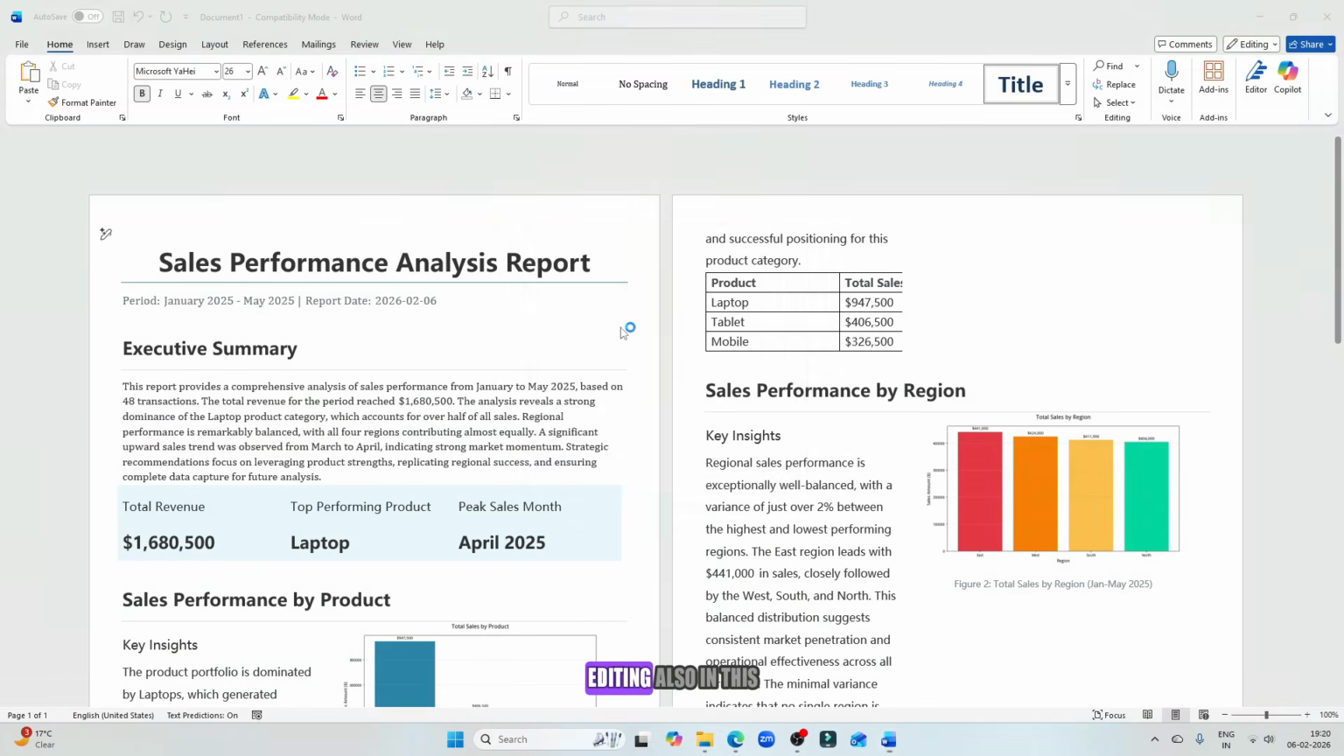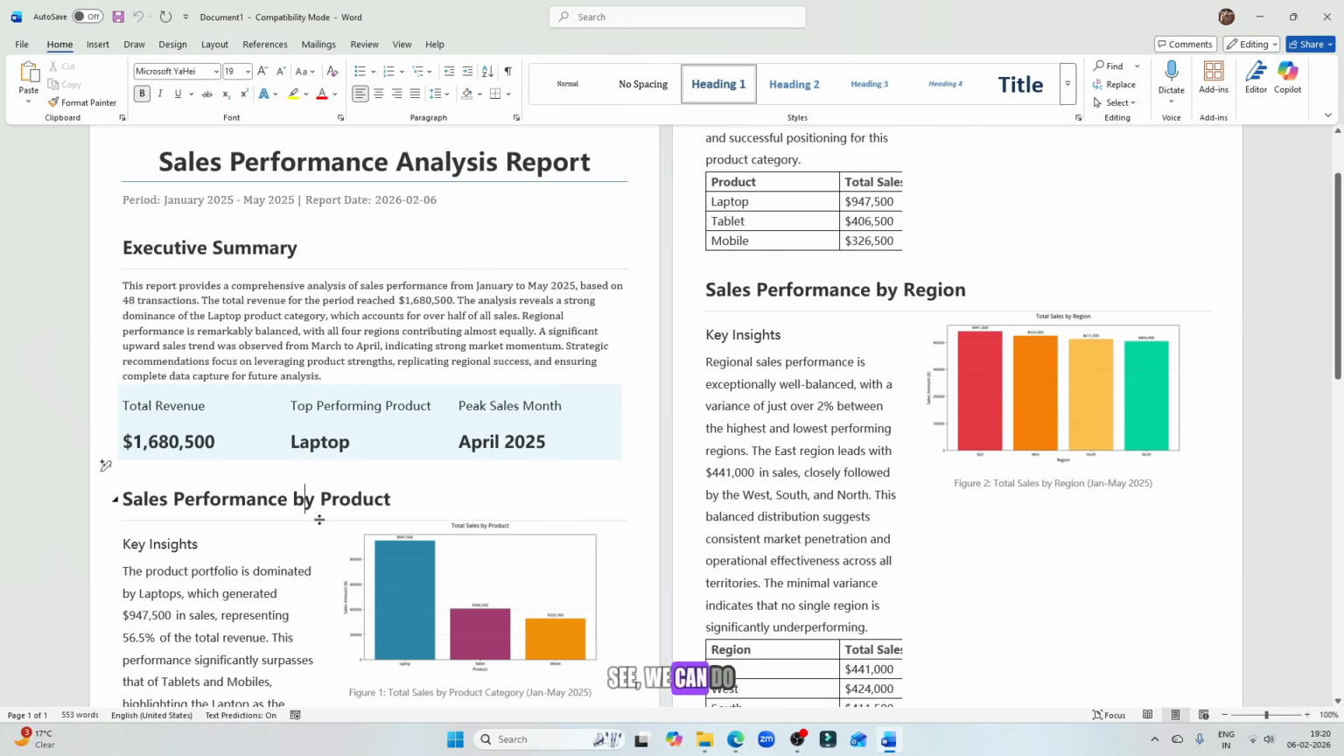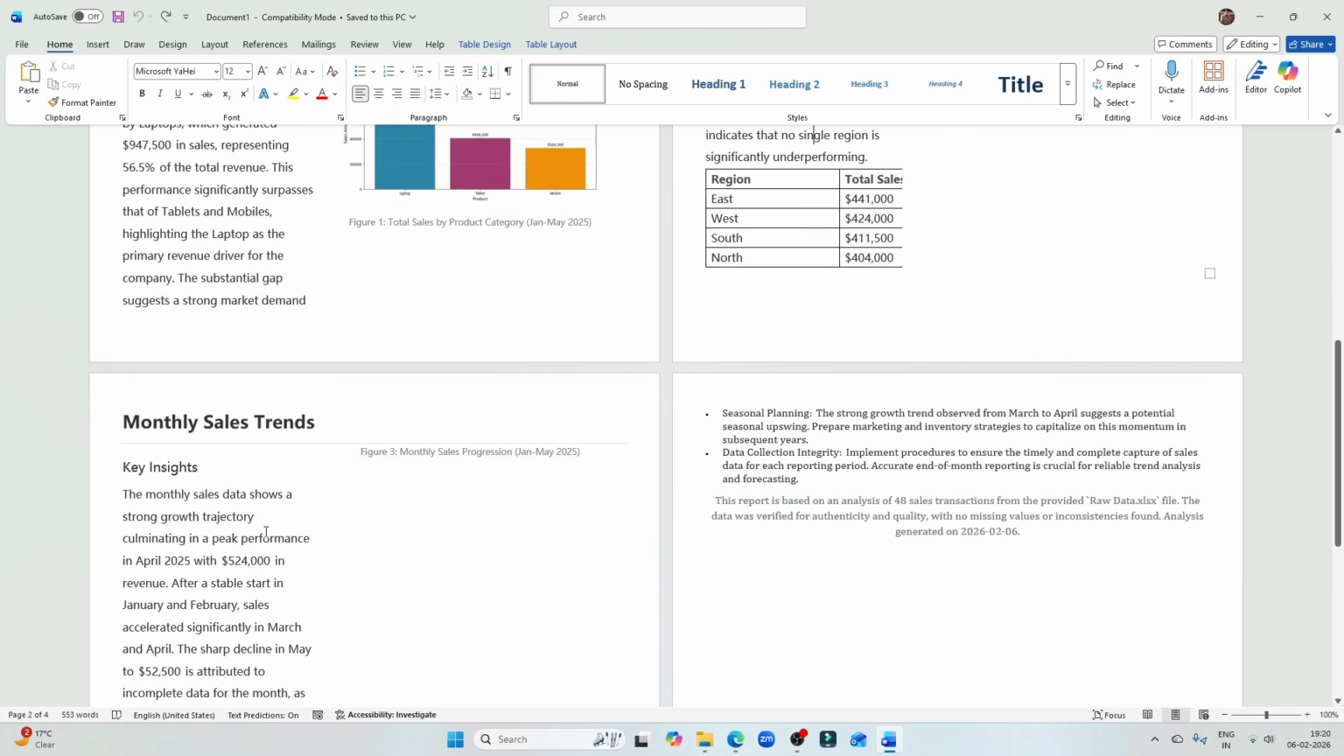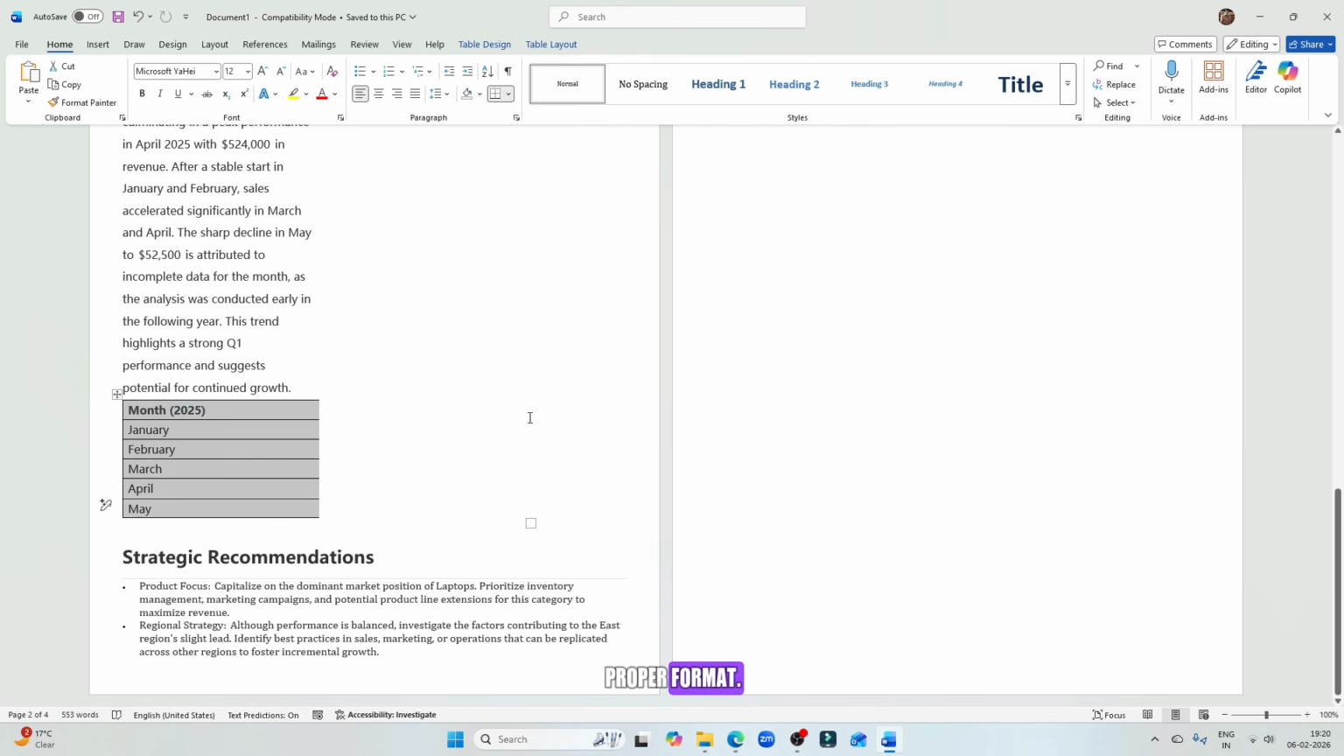Now you can do editing in this document also. That is also a very important part. See, we can do editing. Great. Yes, we can change the table values also, and this is in proper format.